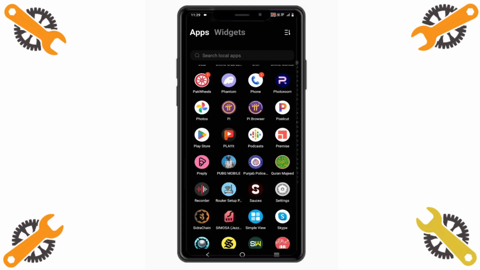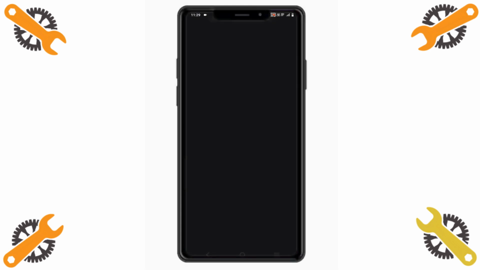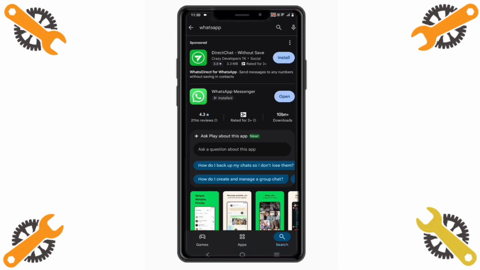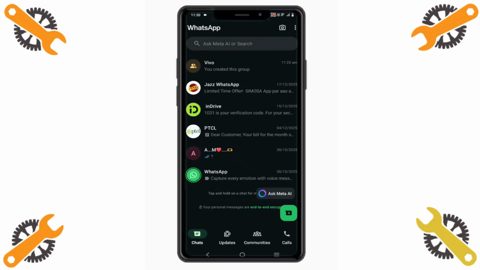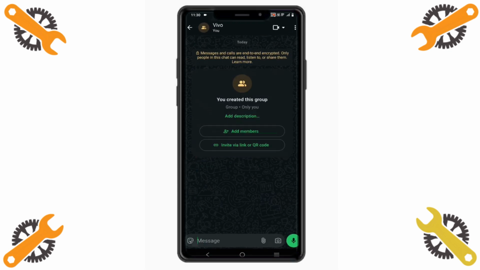Before we start, open the Play Store or App Store, search for WhatsApp, and make sure your app is fully updated. If your WhatsApp is not updated, this feature will not appear. Now open WhatsApp and enter any group where you are an admin or have permission to manage group settings.